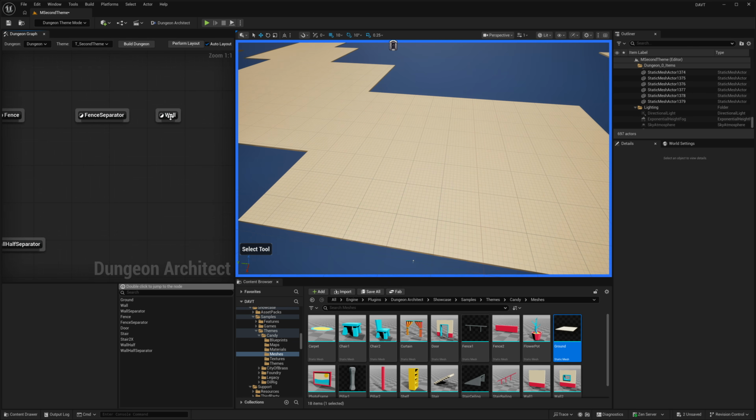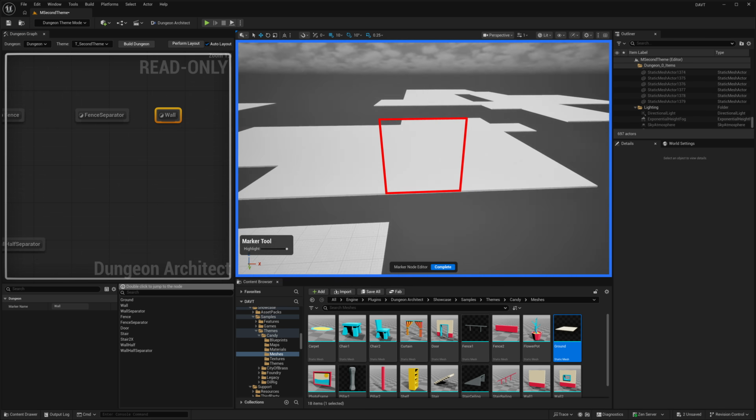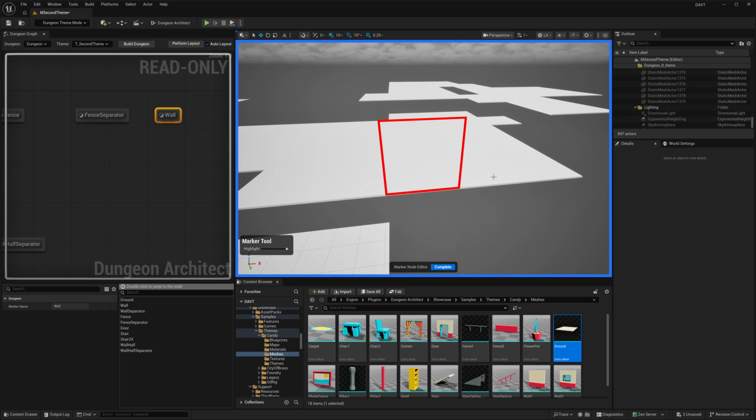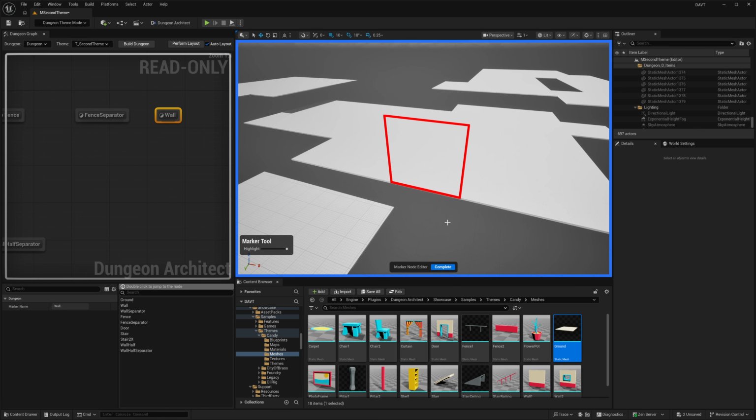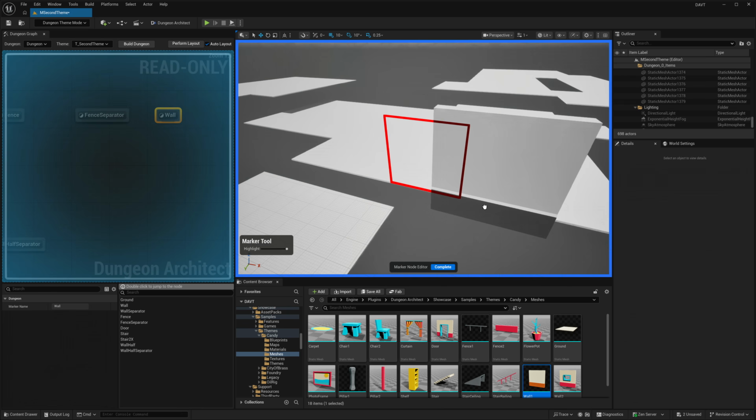Now let me add a wall, double click on this. It's showing me a rectangle here that tells me where the mesh is going to spawn if I were to put it, and this is also great for aligning your meshes. If the pivot is off, you know exactly where to put it. So I'm going to drop this.